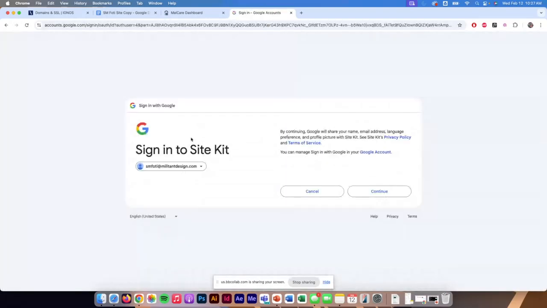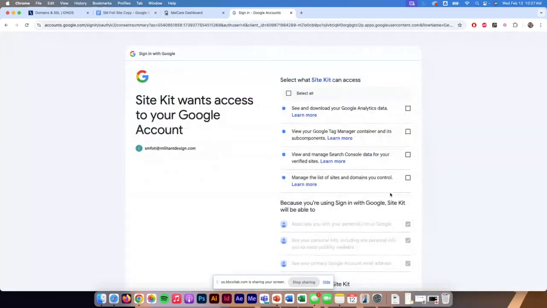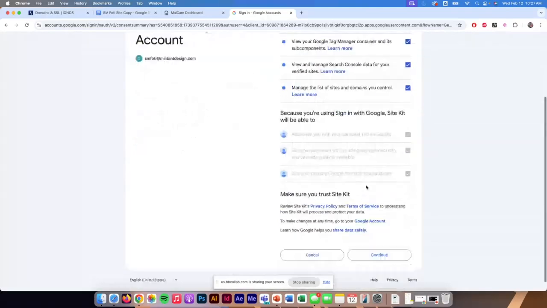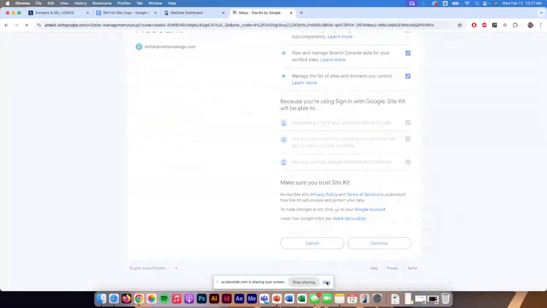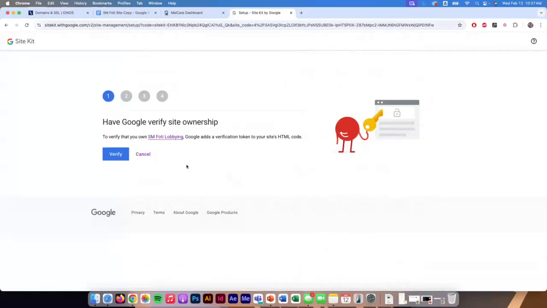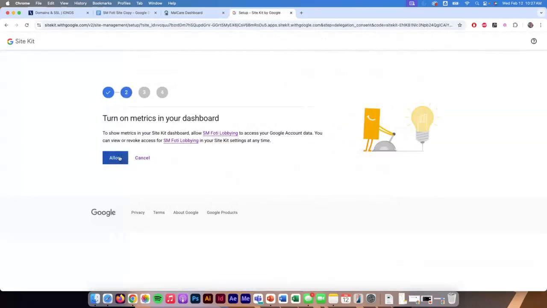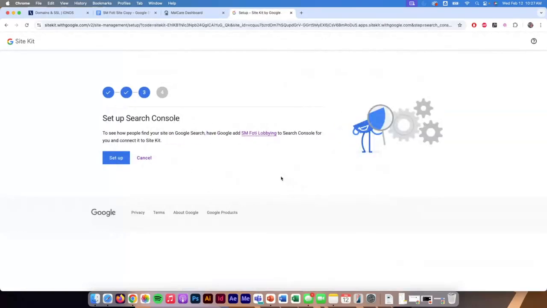Now, the cool thing about Site Kit is it's going to create a couple of different things. It's going to create a Google Analytics account. I'm going to need to let it access all the stuff that I control. Because I'm doing this with WordPress, it's really simple. I'm going to hit verify because I'm connecting through here. I'm going to turn the metrics on so I can see it.